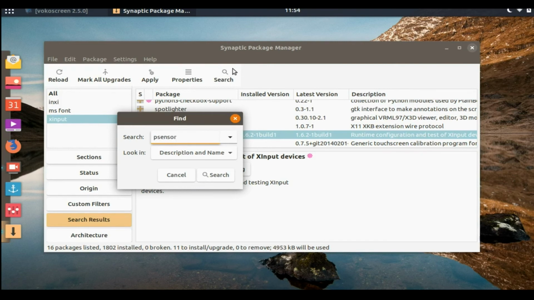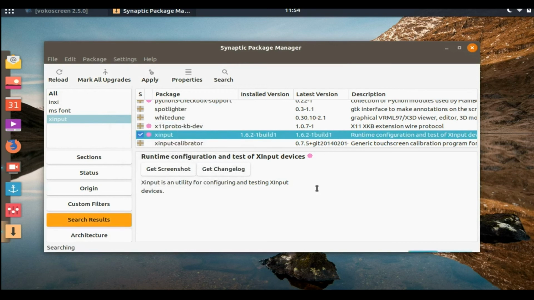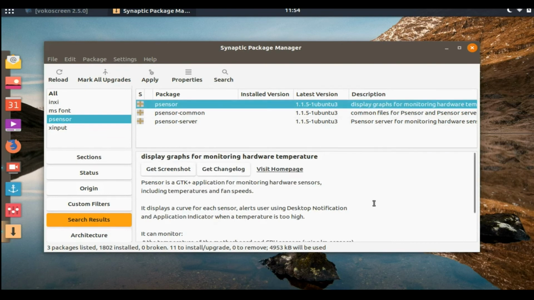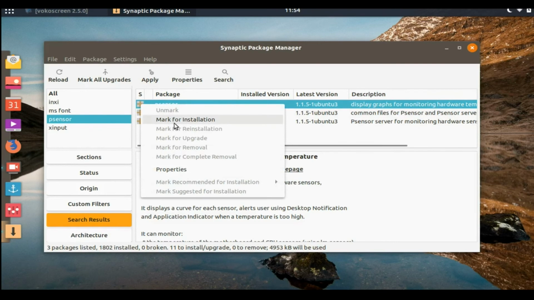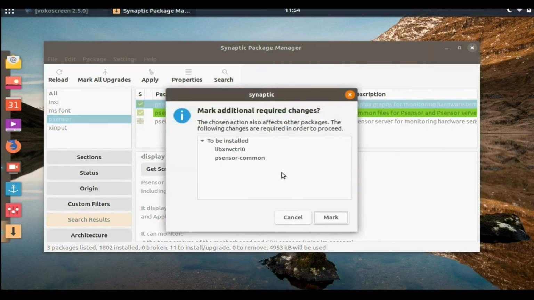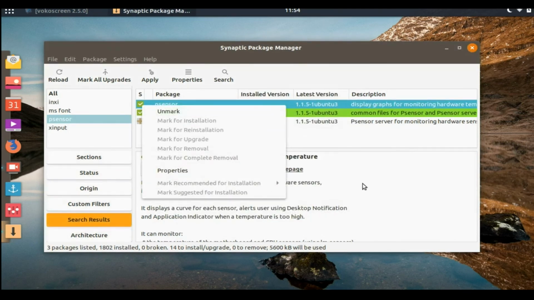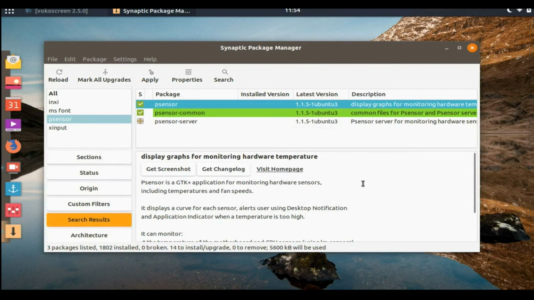Now we're going to look for something, pSensor. And what that does is for monitoring hardware, so that lets you look at the temperatures on your system. I'm going to mark that for installation. It's going to do a few extras. I'll mark that. It's going to make sure it's got all its dependencies. Okay, there are no recommended. It's already got them. Okay.